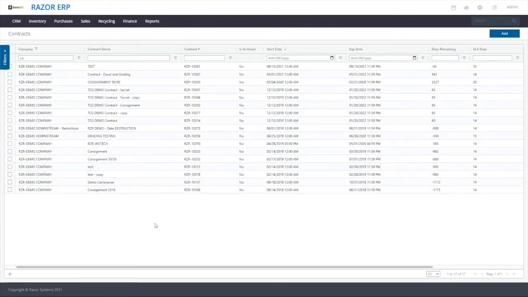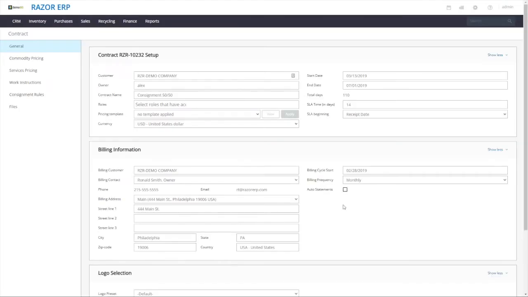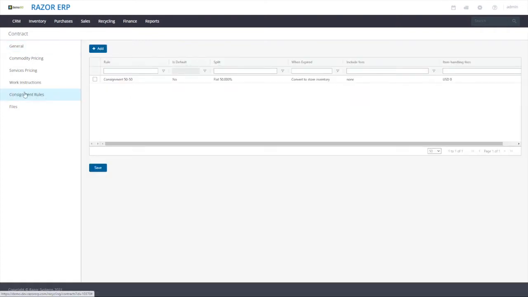Now, in order to apply a consignment contract, you need to have a contract created and you need to add a consignment rule to that particular contract. So I'm going to click this contract that's already set up, and we can see the basics of the contract already established, the billing information, etc. Now, in order to apply consignment, you need to go to the consignment tab.